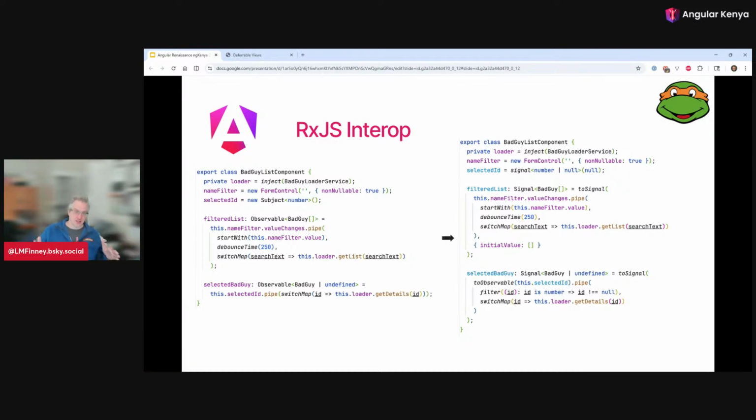Now it's time to look at the actual TypeScript for this. Again, on the left is the RxJS way, on the right is the signal way. And some of this is going to be identical. In both cases, we're going to have a bad guy loader service that we inject, and in both cases, we're going to have a form control. Then things diverge a little bit.